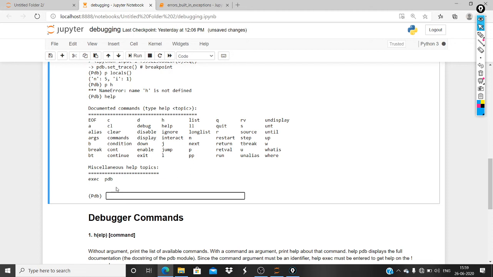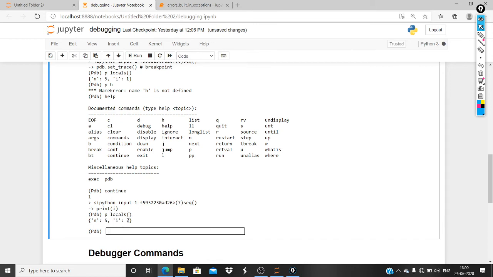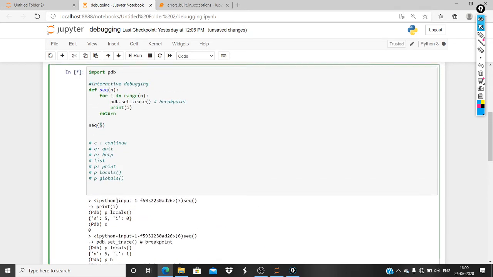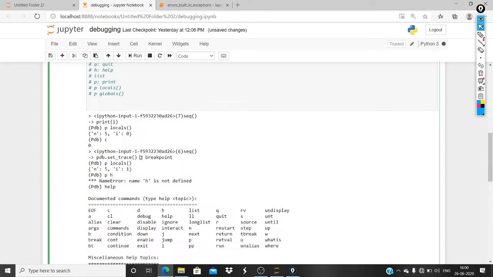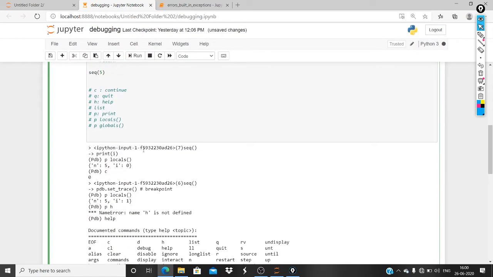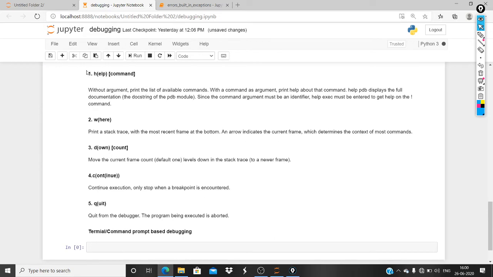So we can write continue, and again p locals. Till now also no error, but the i value has changed because of the for loop, and n is 5 as we have specified here. Okay, so by PDB you can check your whole code running line by line. You can place set_trace anywhere you like, and you can run it or see it while running. Okay, so these are all debugger commands you can use.